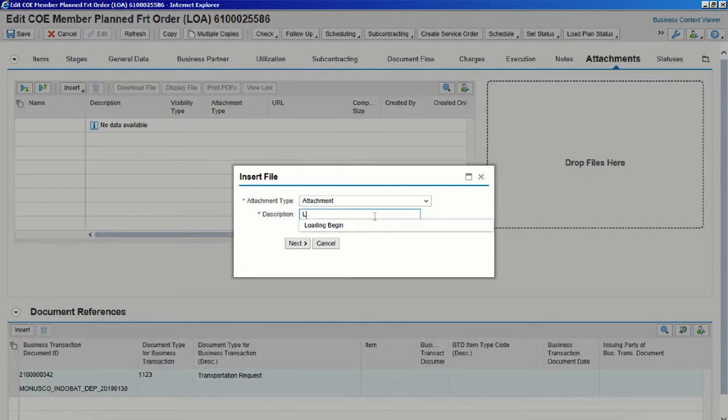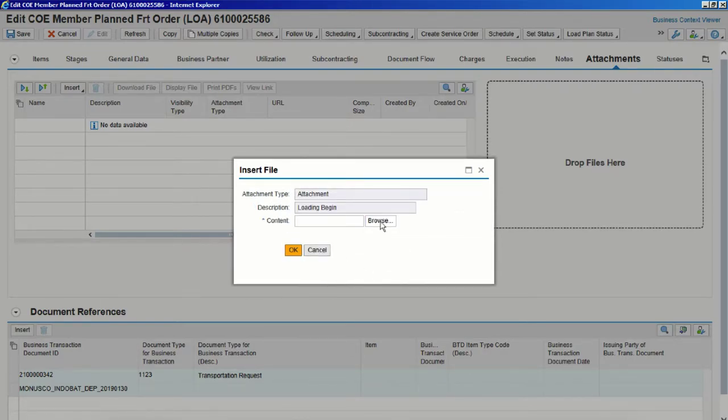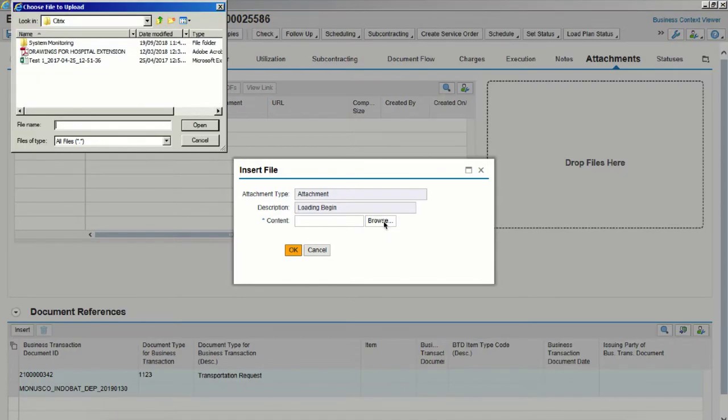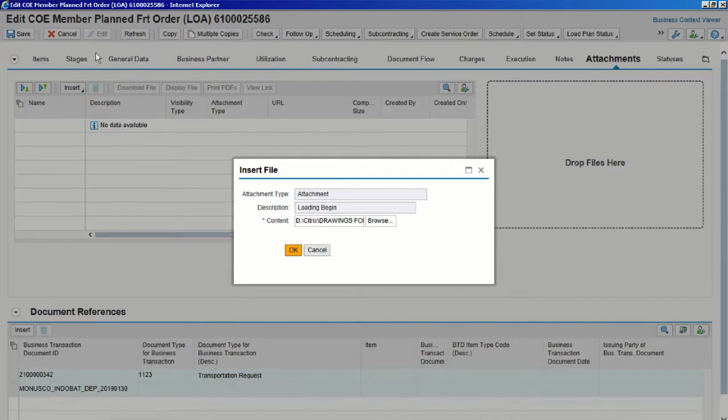We would add the description to the attachment that we want to add. We could either link it to the actual event that we're submitting, loading begin, like for example in this case, or simply type the name of the actual document we're uploading. You would click on Next, and then click on Browse to browse the content of your computer. In this case, I'm going to add this PDF just for the sake of this video, and click on OK.